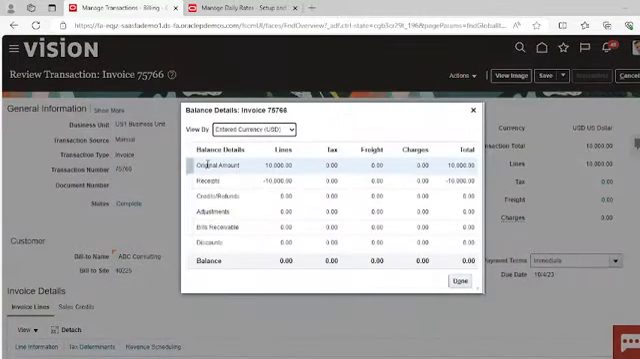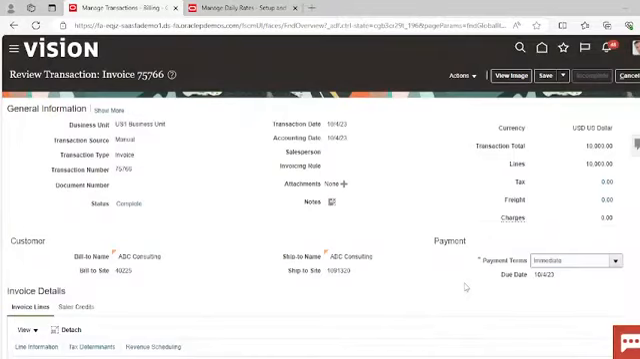You can see here the original amount was 10,000 in USD, and for this invoice we have created the receipt in INR currency, but you can see under the receipts that 10,000 is deducted and the balance amount is 0. So this is how you can create the cross currency receipt transaction in the application.